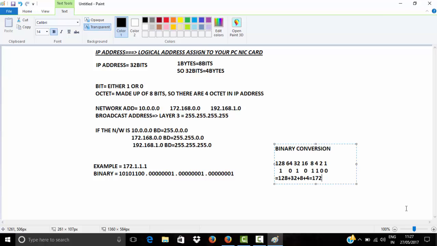So IP address is made up of 32 bits. 1 byte means 8 bits, so 32 bits means 4 bytes. Bits can be either 1 or 0, and your IP address is made up of 4 octets. So 32 bits means 4 octets, 8 bits in each octet.